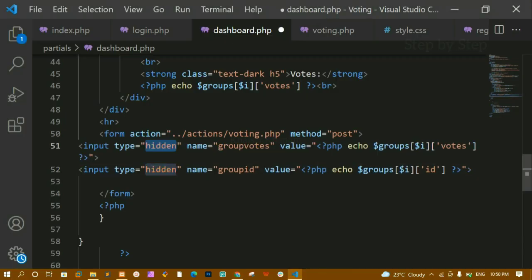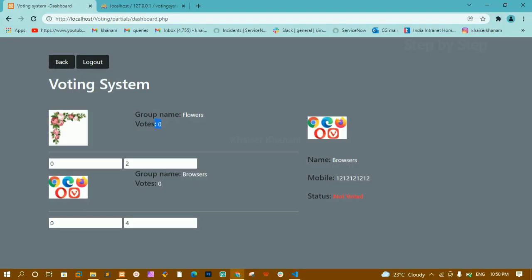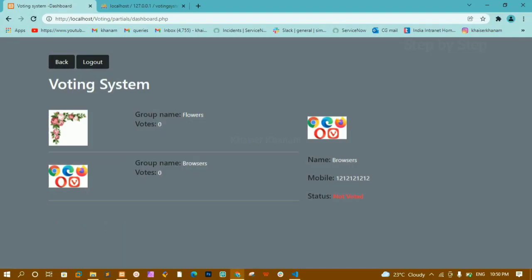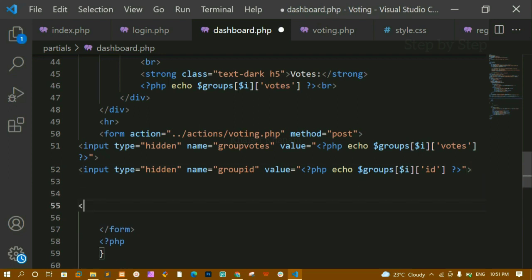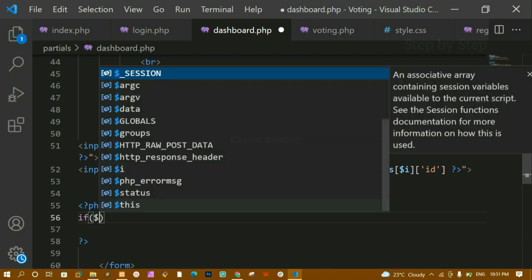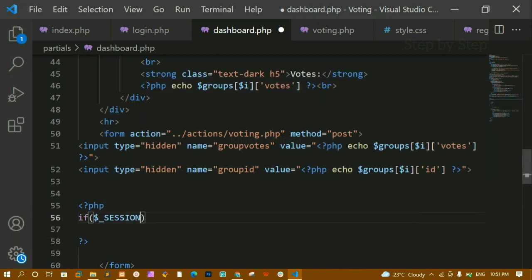Now let me write here hidden. I'll save this and refresh this one. Now these input fields will not be visible to me, but whatever values are there, using those values we are going to display it. Now here below this, let me open PHP syntax. I'll open this PHP and here I'm going to close that one. Now inside this PHP, I'm going to create the button. So here I'm going to check for the session. I'll write here session.